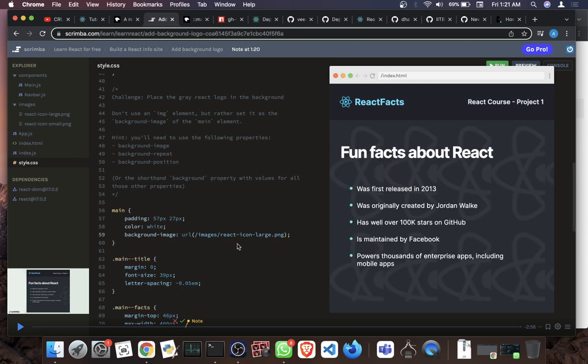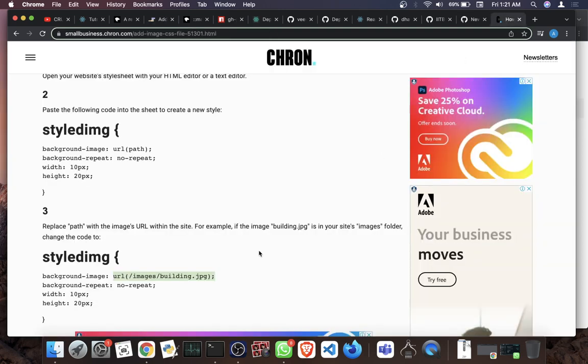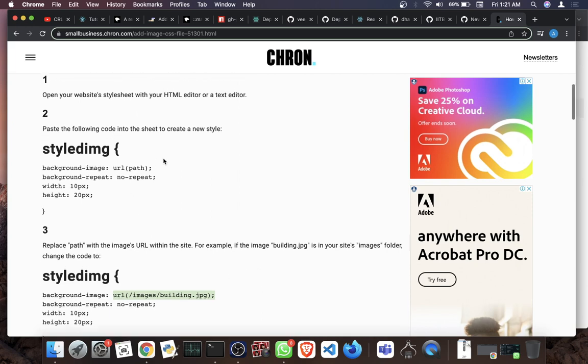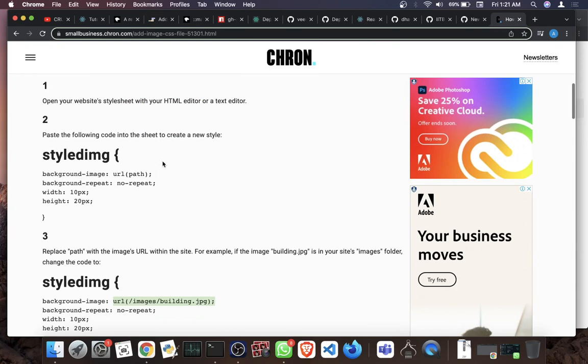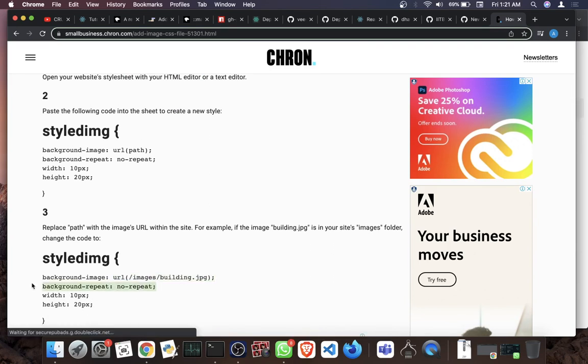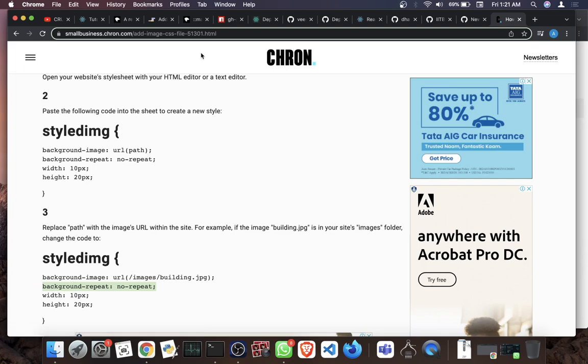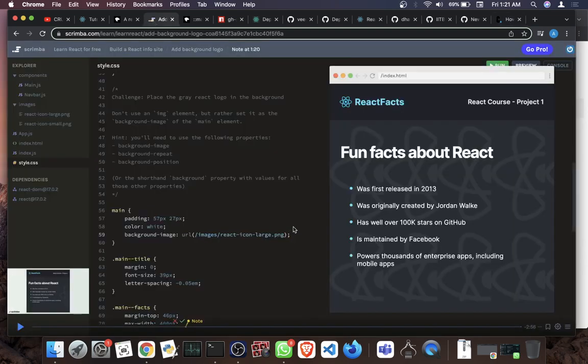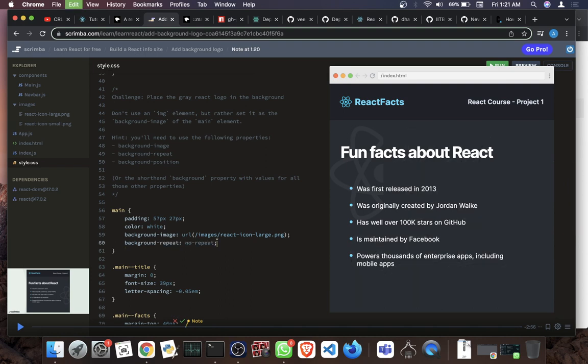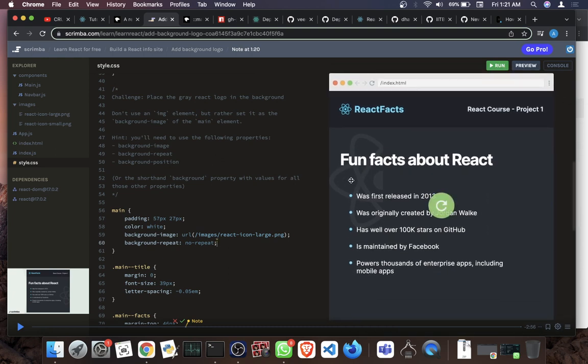Huh. Okay. If this worked, so no repeat, maybe no repeat is doing something. And there is a width and a height, of course. Okay, so it is not repeating now. And then you just have to place it right here.